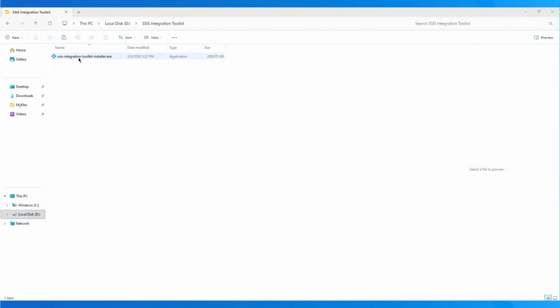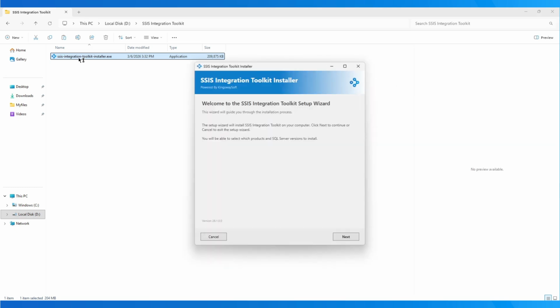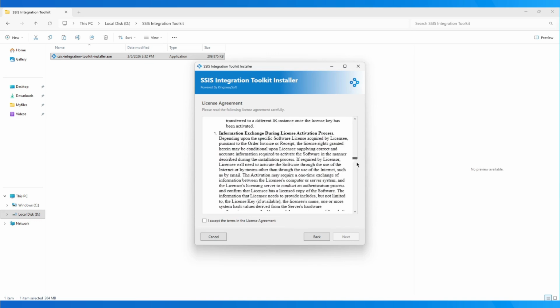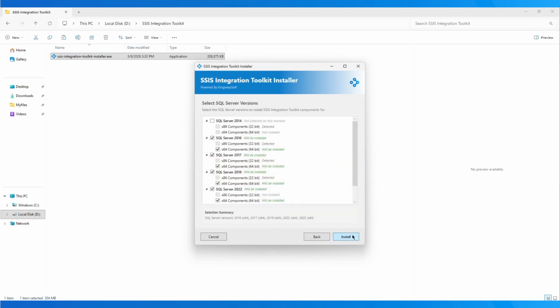This release also introduces a completely new installation experience. Once you download our new installation file, you can double-click on the .exe file and start the installation of all SSIS components as shown below.